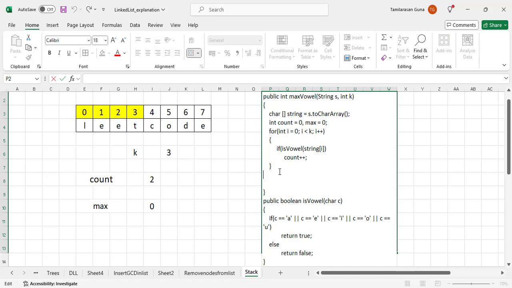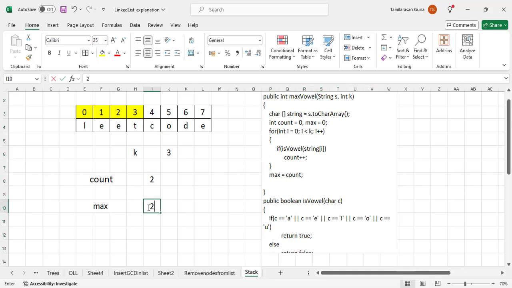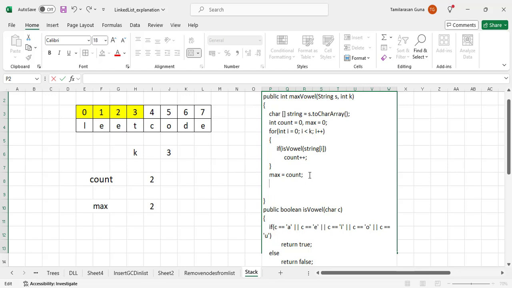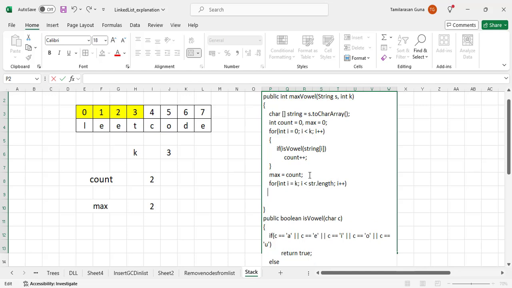After coming out of the for loop, I have to take the variable max and initialize it with the count value. As of now, the maximum number of vowels in a substring of length k is 2, so the max value will be 2 now. Now, again take a for loop and start the iteration: for int i equal to k, i less than the length of the string, s dot length, i plus plus. Here I am going to compare the first three characters with the previous three characters.